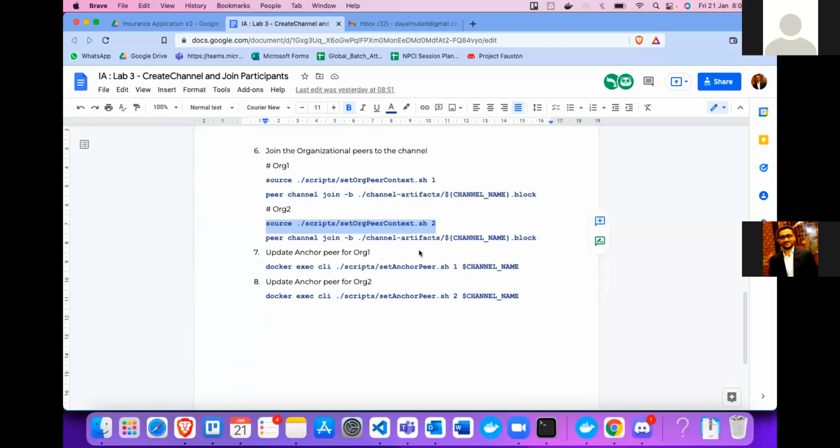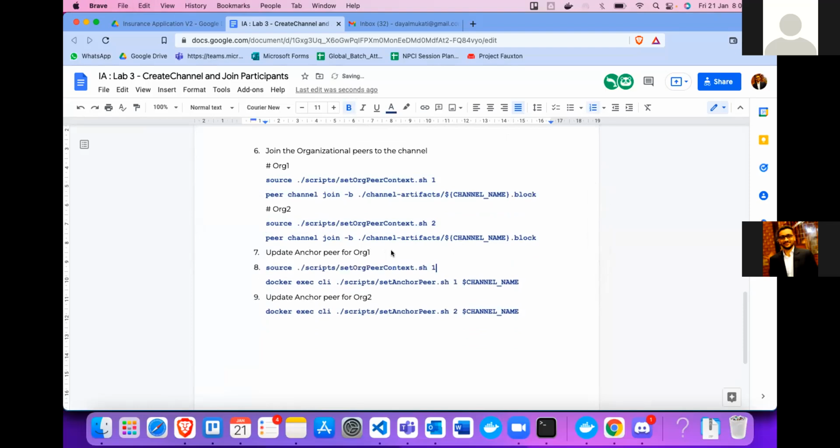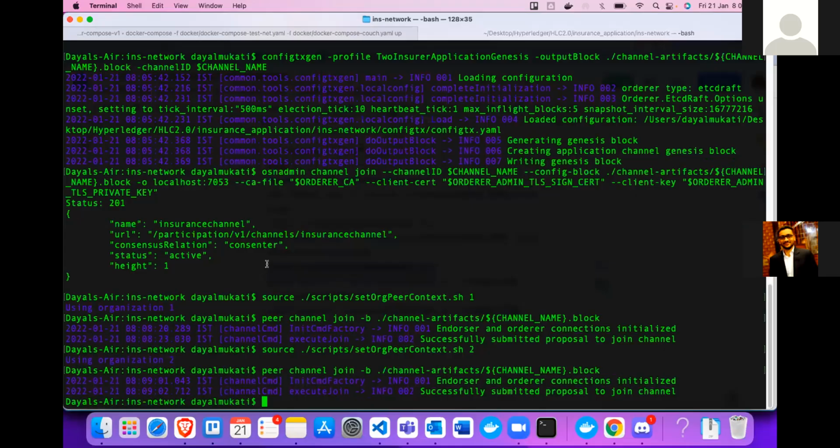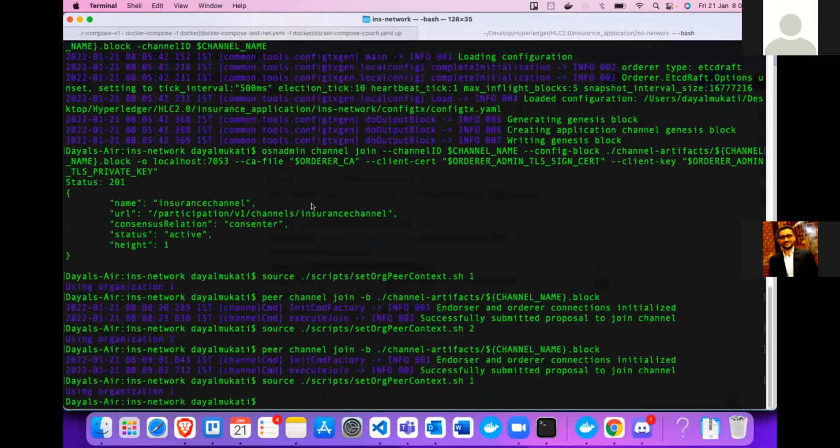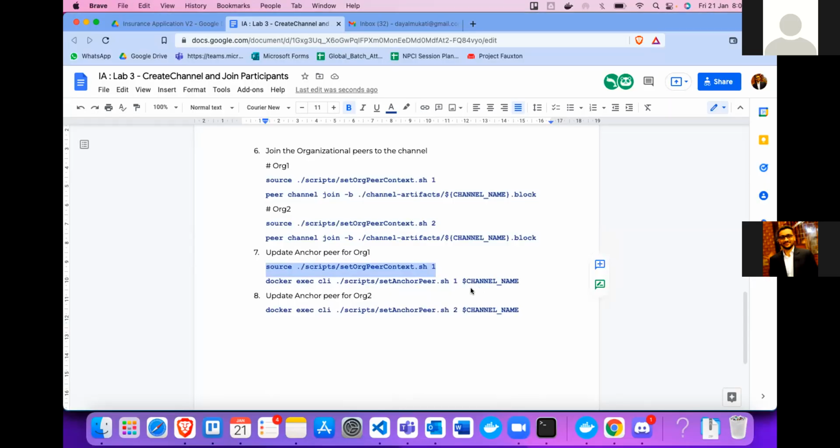Okay. So first we'll update for organization 1. So for that, let's set the environment variable first. Okay. So we'll set the environment variables for first organization. Okay. When I run this peer channel join, it's showing me one error. What is there? Error getting endorser client for the channel. Failed to load the config.